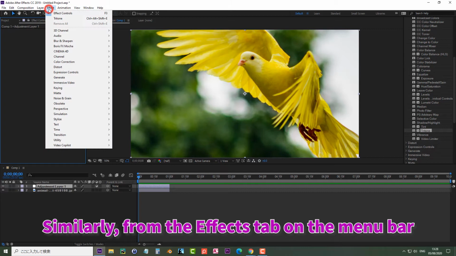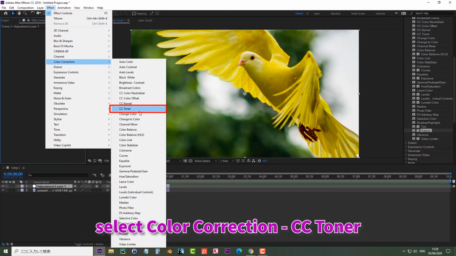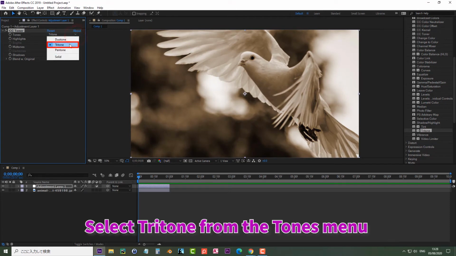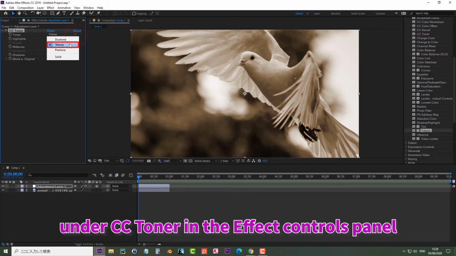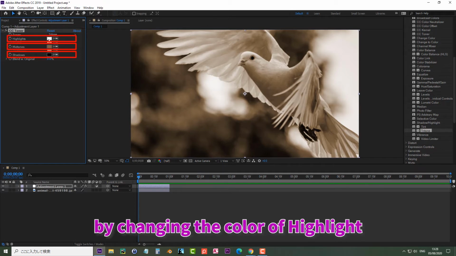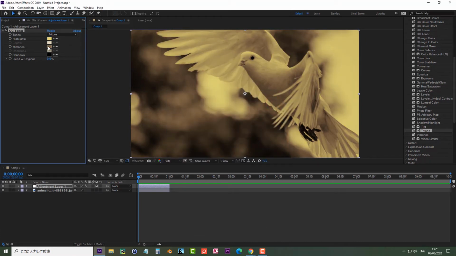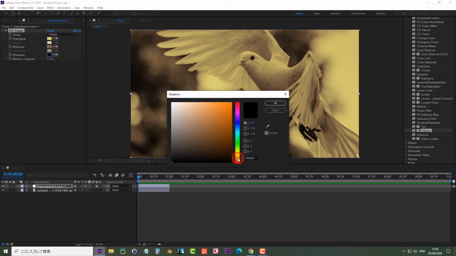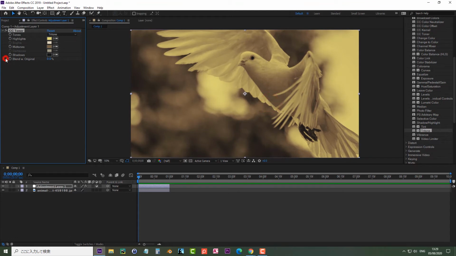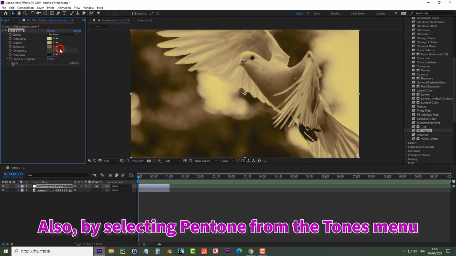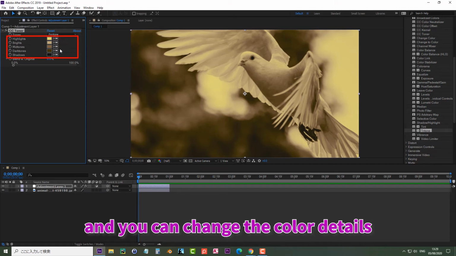Similarly, from the Effects tab on the menu bar, select Color Correction, CC Toner. Select Tritone from the Tones menu under CC Toner in the Effect Controls panel. You can also change the color by changing the color of highlight, midtone, and shadow. Also, by selecting Pentone from the Tones menu, brights and dark tones will be added and you can change the color details.